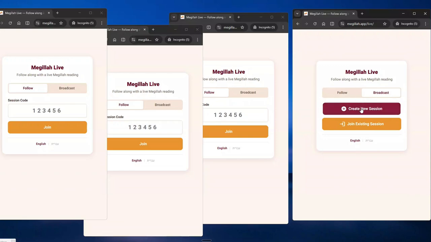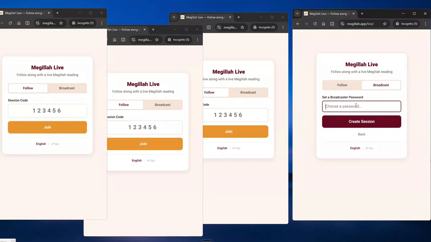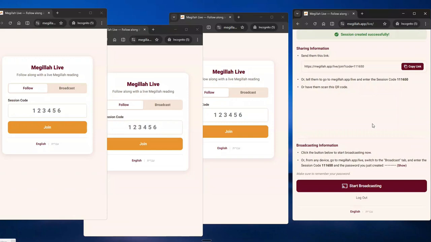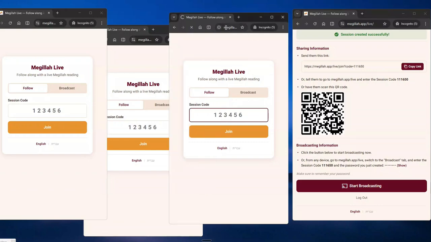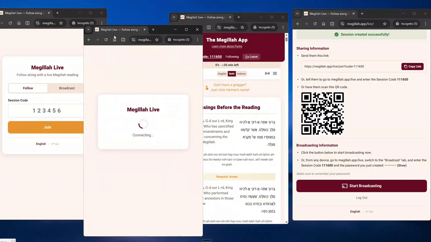So the first thing to do is create a new session. You can just make a simple password. That's all you need, and click the button. And now you get a link that you can give out to people. You have the password, so that's why you'll be able to run the show, and everyone else just gets this link. I'll paste it in these windows so you see what happens.